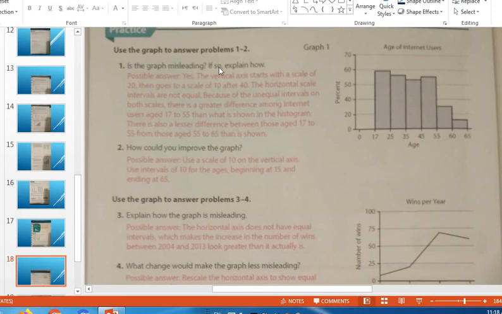Use the graph to answer problems 1 and 2. Is this graph misleading? If so, explain why. The graph shows the age of internet users, with the percent on the vertical axis and the age on the horizontal axis. Possible answer: Yes, the vertical axis starts with a scale of 20.